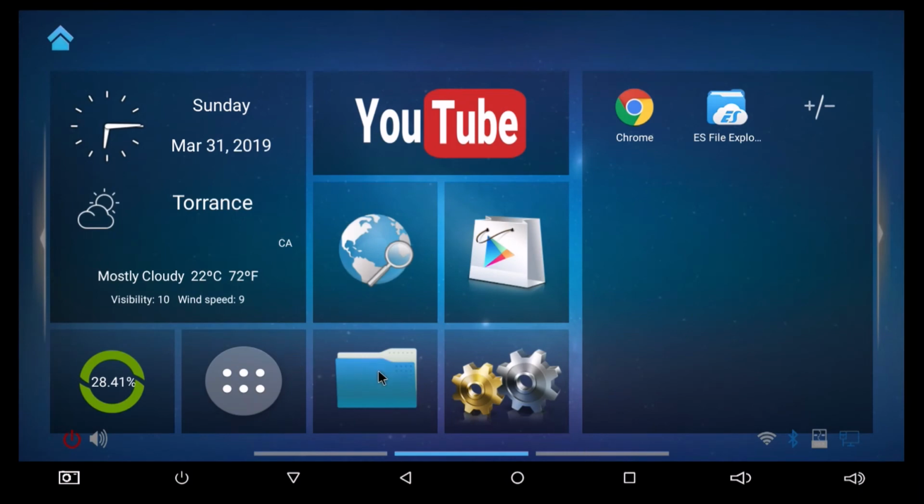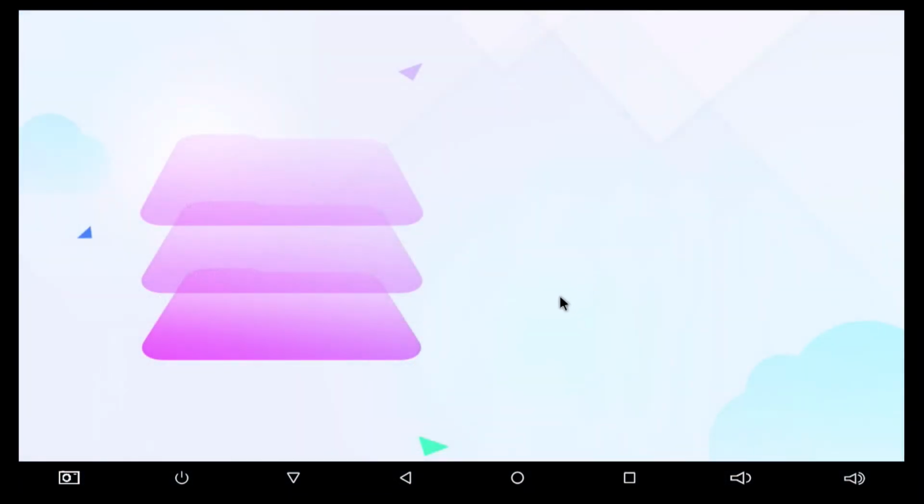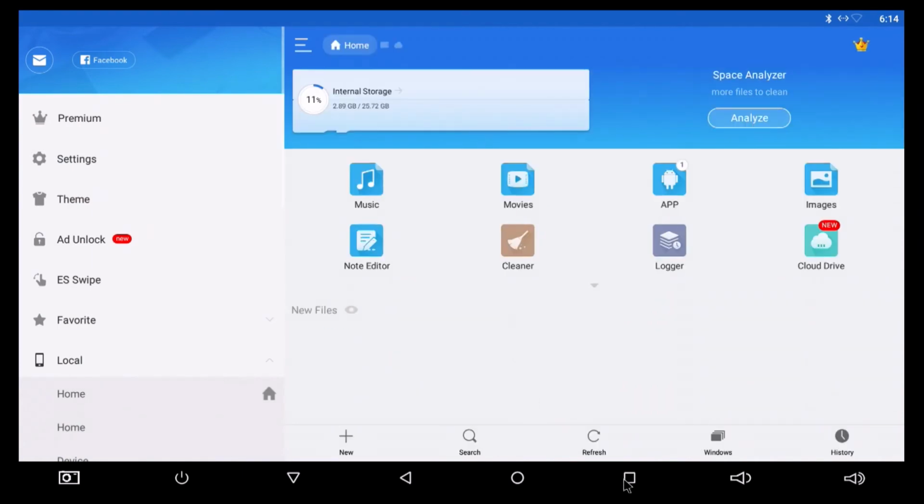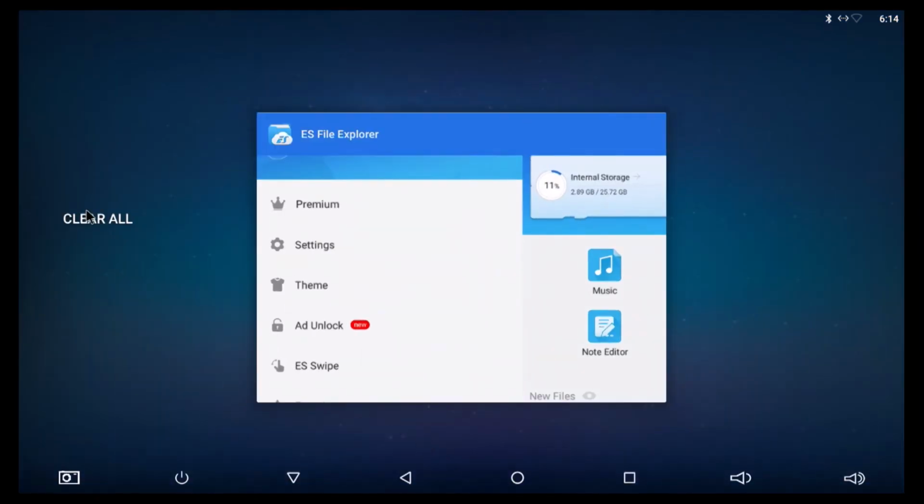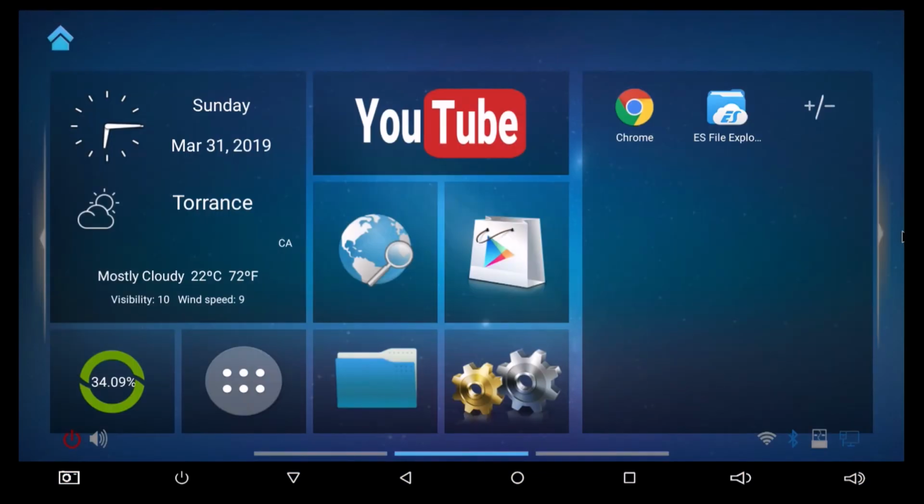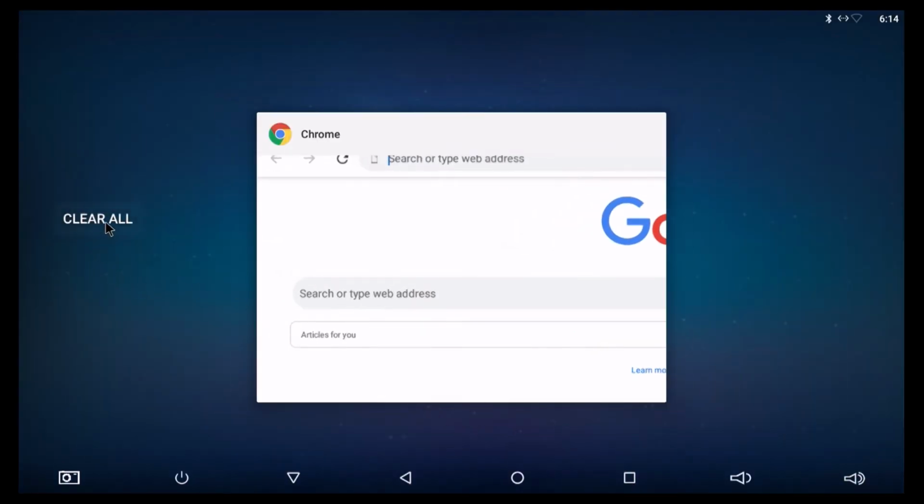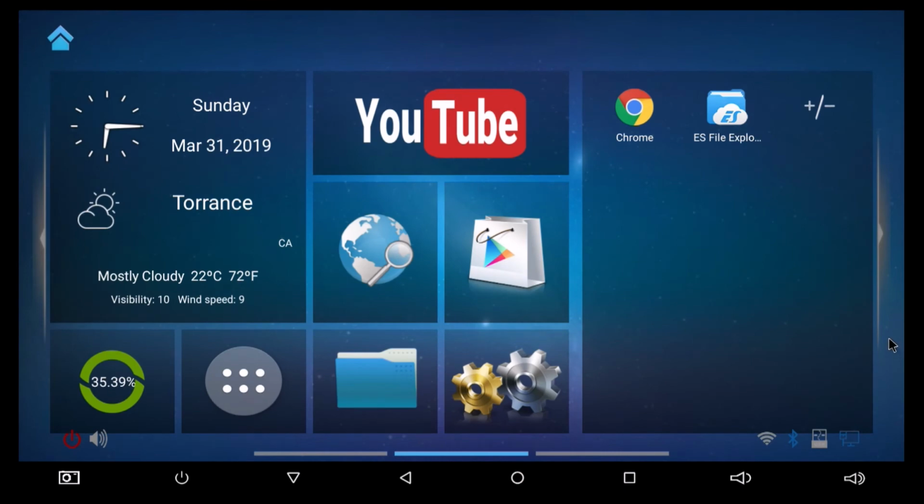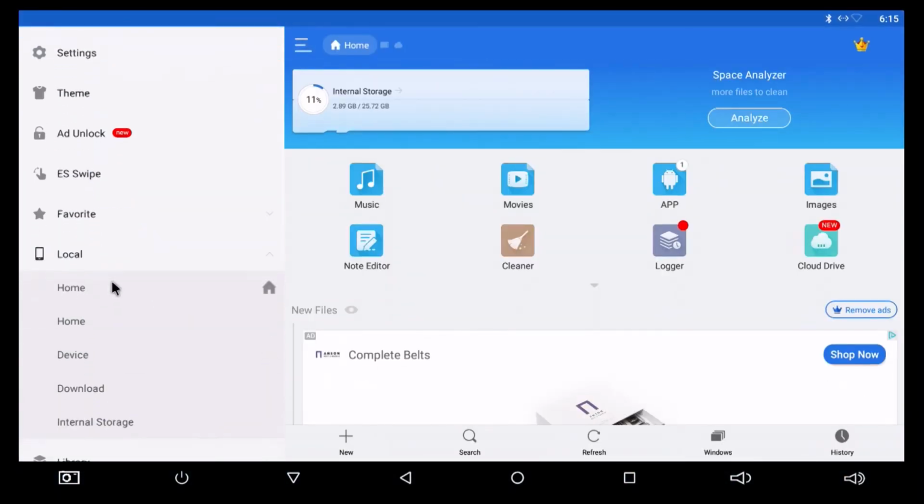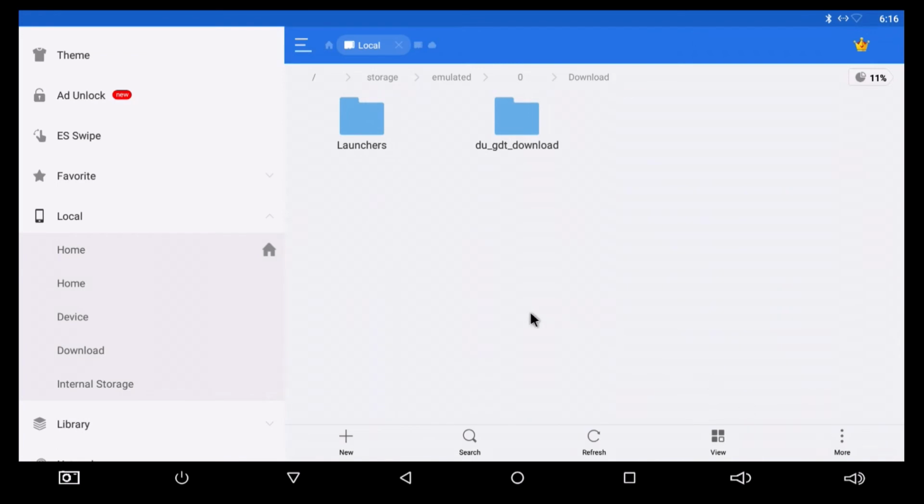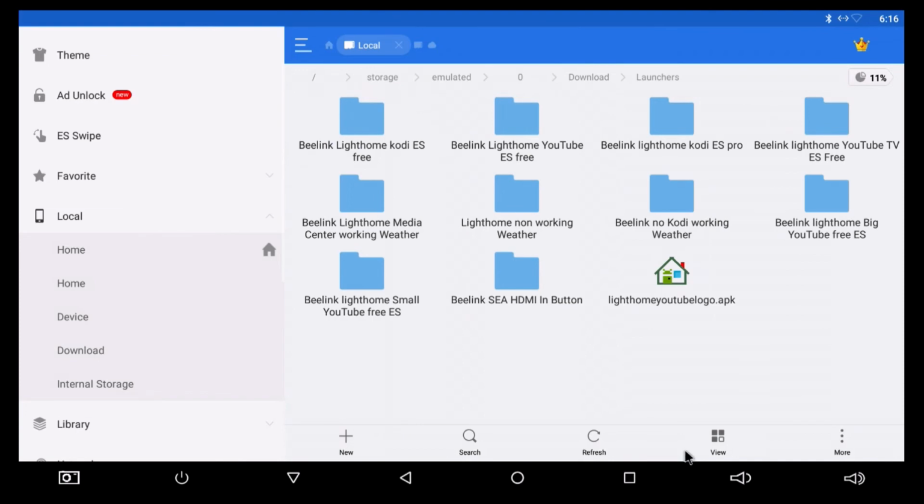Not only that, the folder button also opens ES File Explorer. Very, very exciting. And of course, the internet's Chrome, as you can see. Well, I'm going to leave a download for all of this, which is so exciting to me, but let me show you the folder. Okay, you're going to get the launchers download directory, and let me show you what it is.